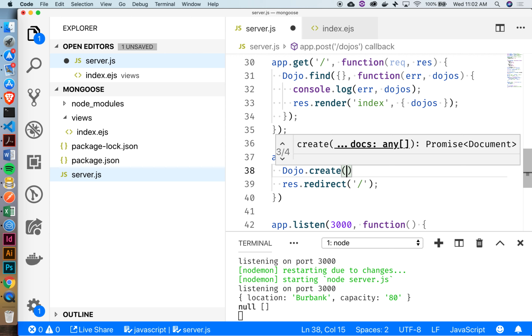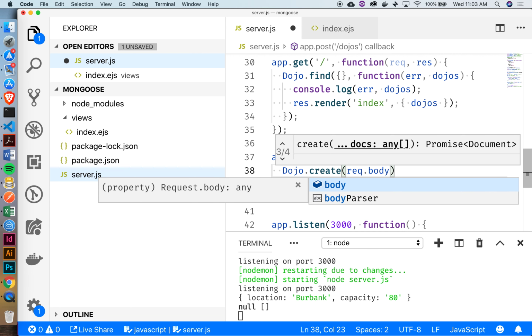Now, let's note real quick that object just had two things in it, and those are the exact two things that we wanted. We wanted the location and also the capacity. So let's try to just use that object as is. If you guys don't have any issues with that, let's just pass it in exactly the way that it is. So we'll pass in the entire rec.body.